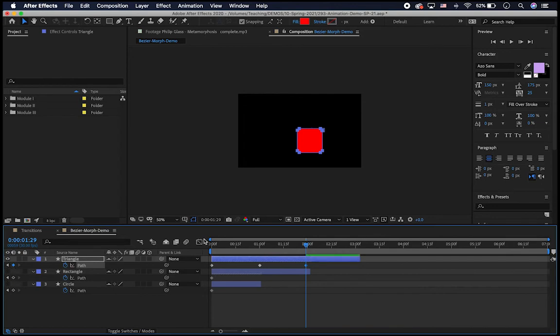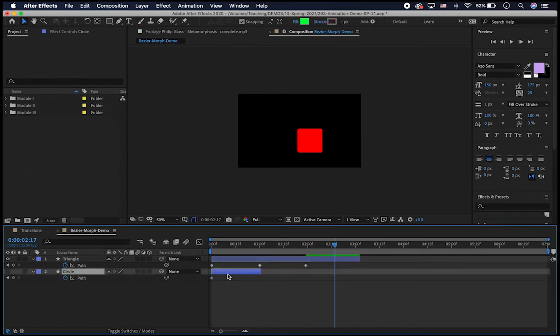I'll scrub my playhead through to show you the morph. Now I don't need the other layers. The path information is copied onto a single path line. You can delete the other layers. Let's get this morph looking a little better.